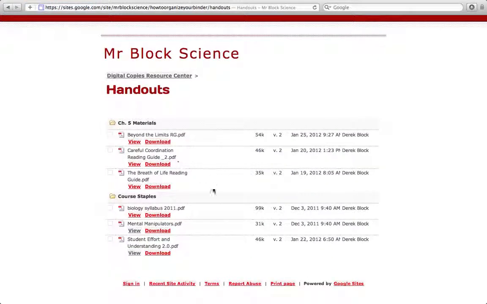Handouts are organized as well in chapters. So here are our reading guides that we've had, and then this one is always there as it is titled. It's the course staples. It's our biology syllabus, mental manipulators, and effort understanding. These 2 handouts students use every day. So if they lose them or misplace them, that's where they can get a new one, here in the handouts area.